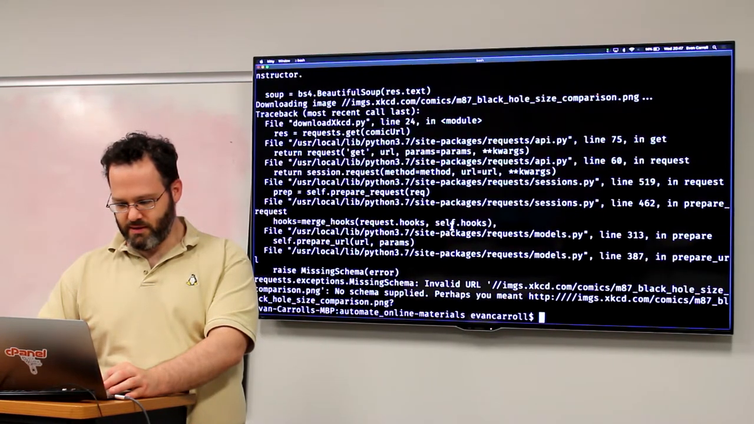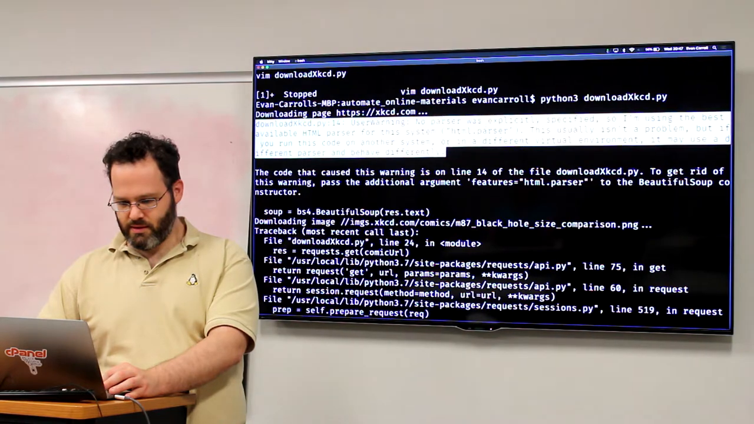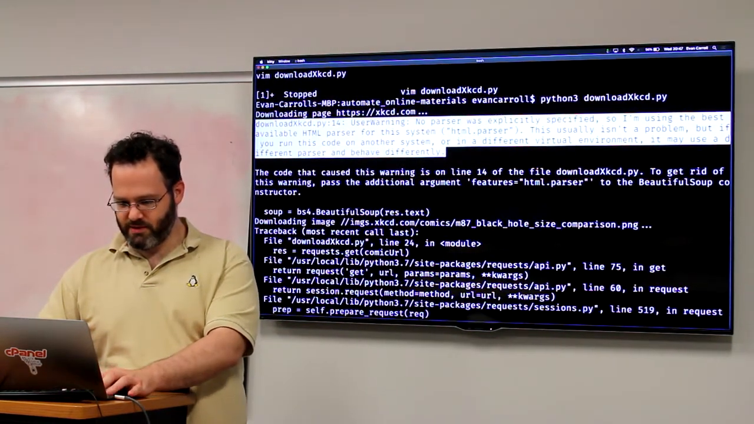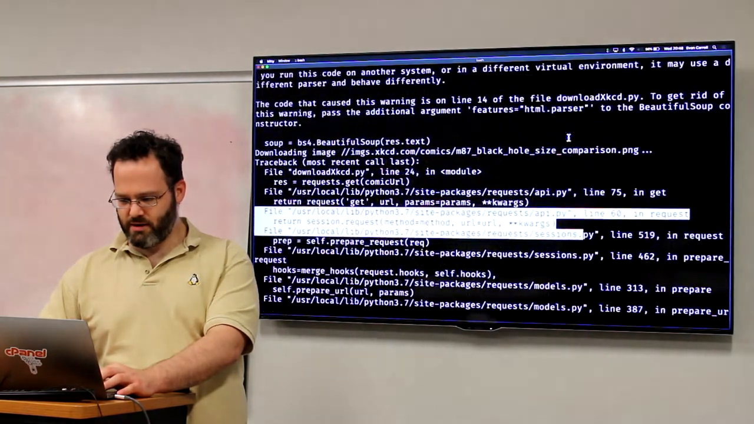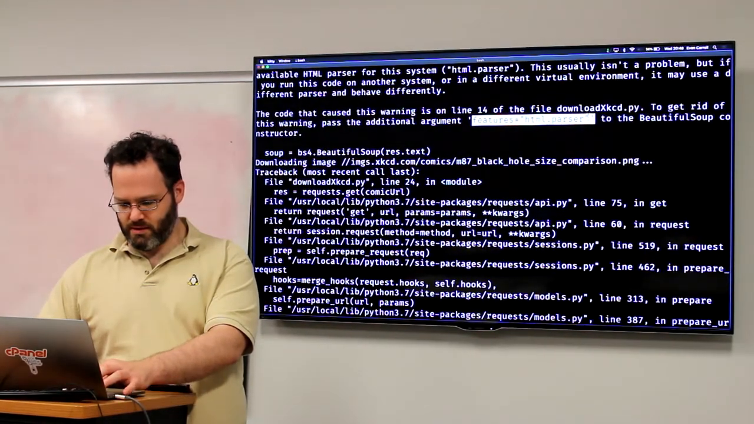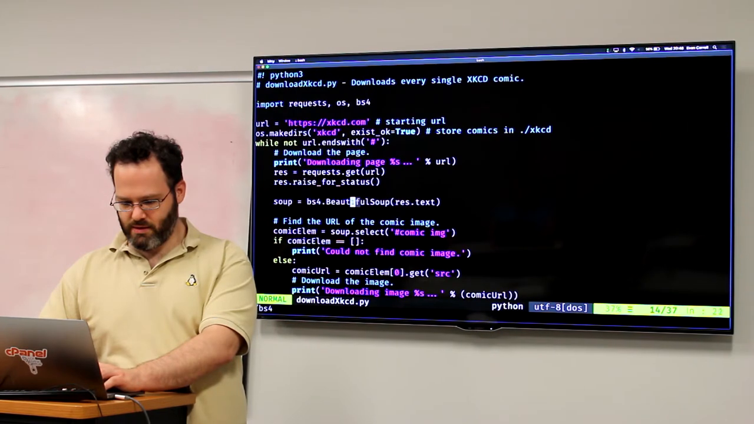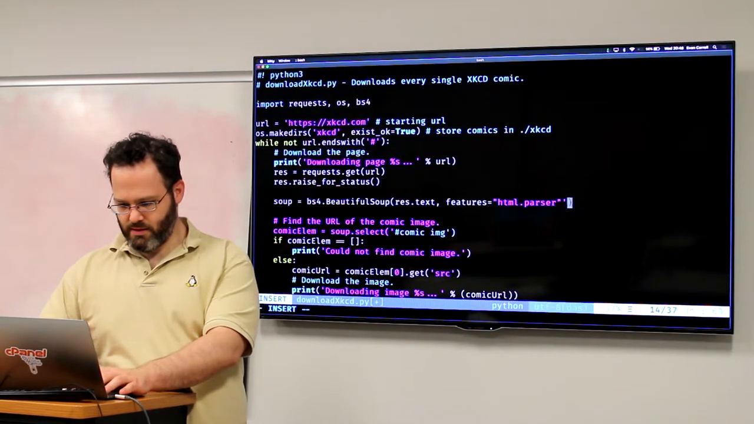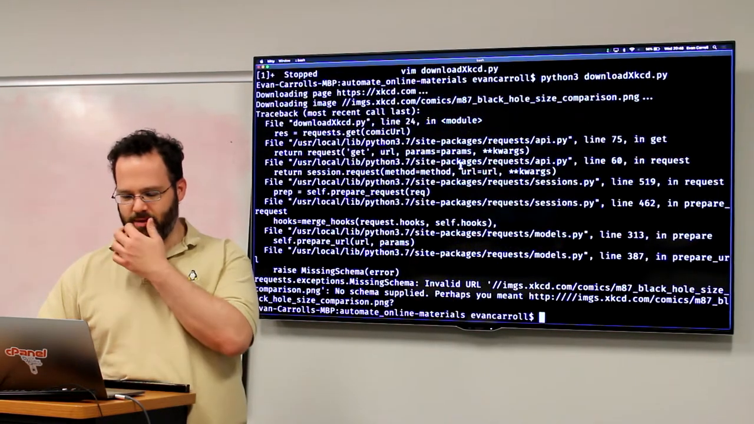No, still getting there. No parser was explicitly specified, so I'm using the best parser. Oh, when you're at the top of the code, you're supposed to specify sometimes the HTML parser or features equals. Ah. So this is what it's requiring? But then why did it still error? What if the parser's automatically adding another https:? But it was the same. Let's see here. Nope, I don't get the top error now. I'm just getting the bottom error.